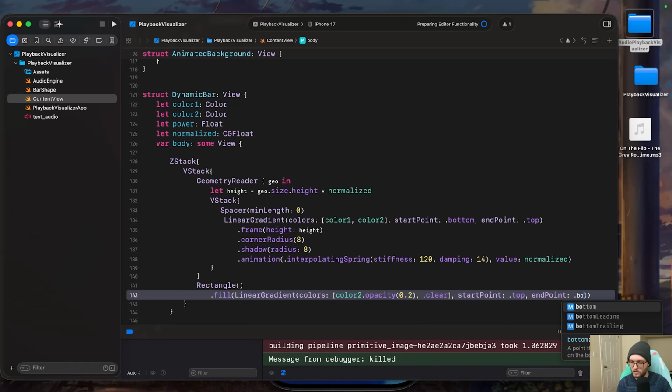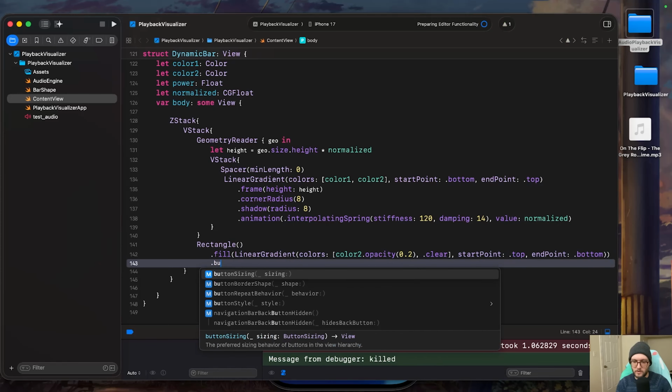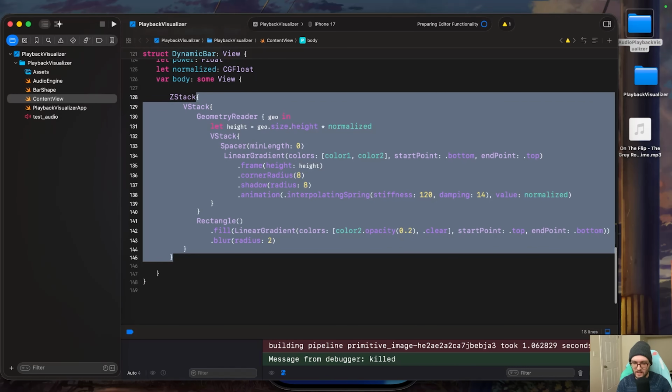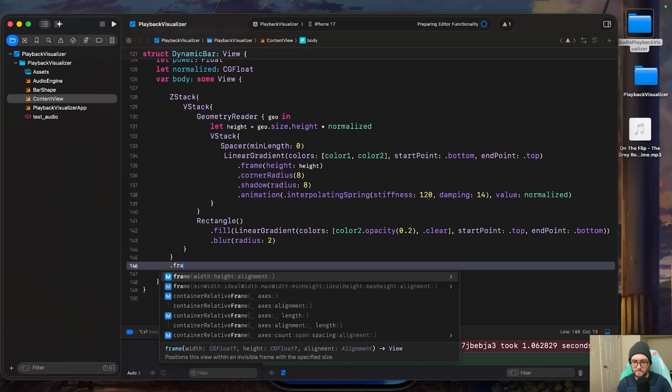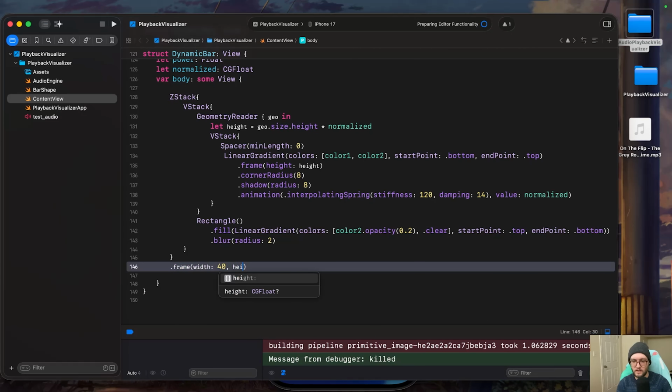Again, your app, you can design it however you want. And as a little bonus, let's go ahead and add some blur with a radius of like 2, just make it like super clean. Okay, and then at the end of our Z stack, we're gonna go ahead and add a frame with a width and height. Let's set the width to be 40 and the height, let's do 200 here.